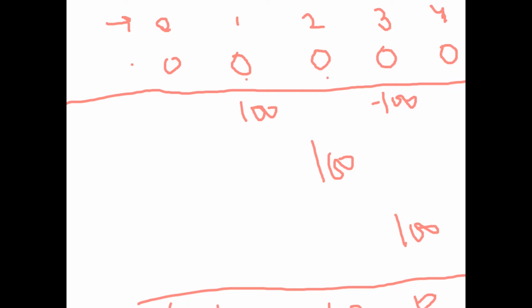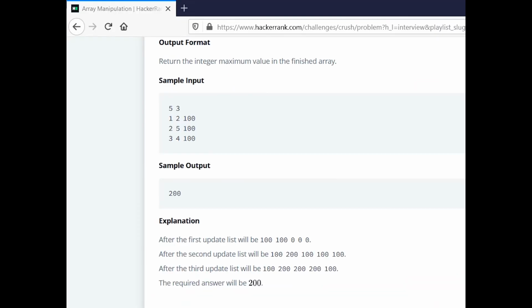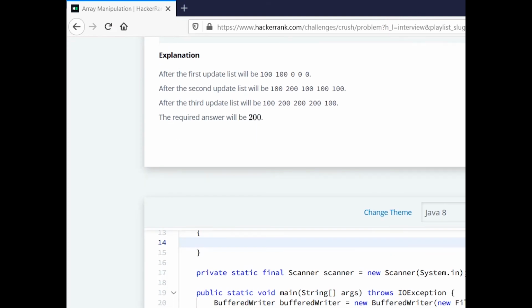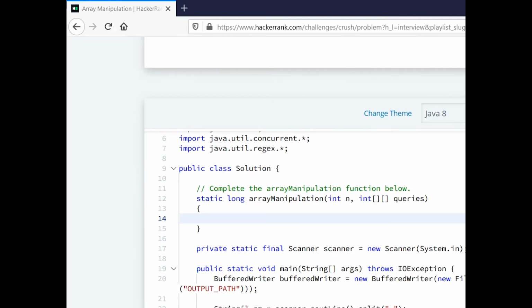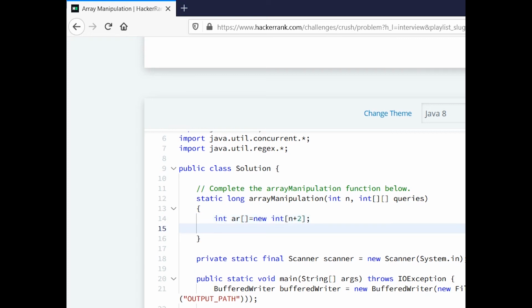Yeah, so I guess the solution is pretty much clear. Let's go ahead and code this down. First I need to declare an array of size n plus 2. The reason I'm doing this is because I am starting my indexing from 1, and I would be running up to less than or equal to n. Okay, so this is good.